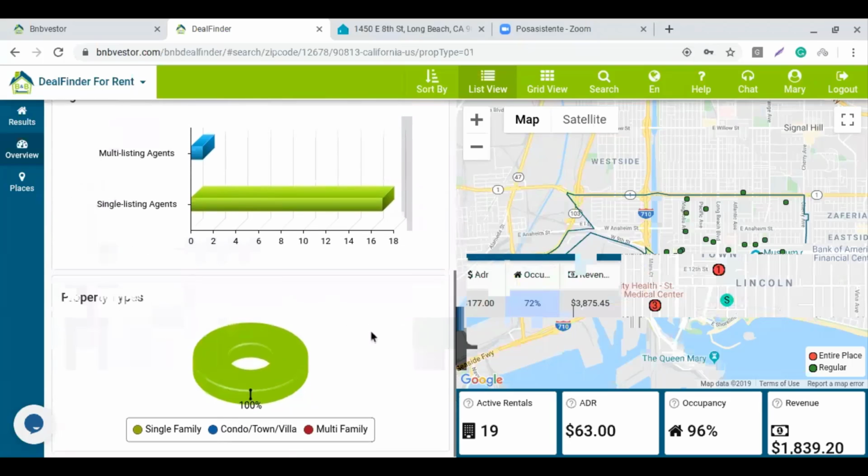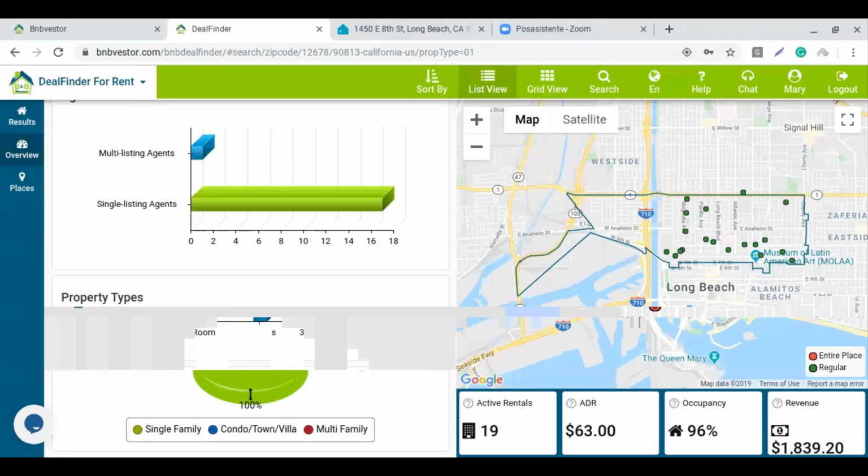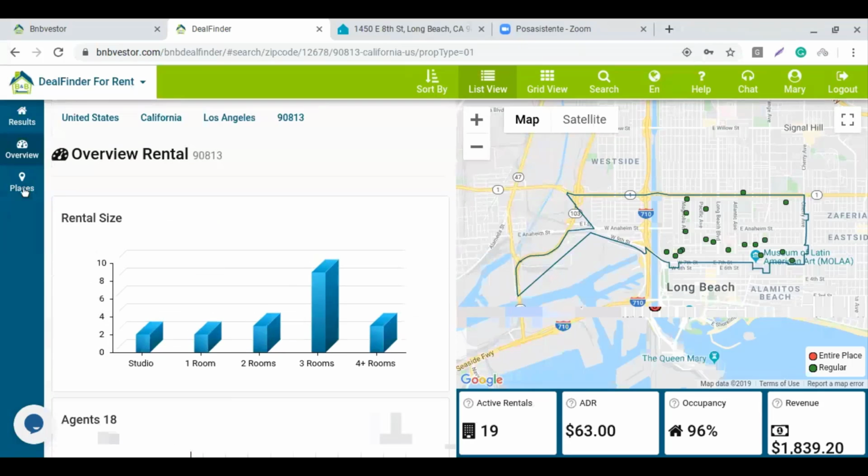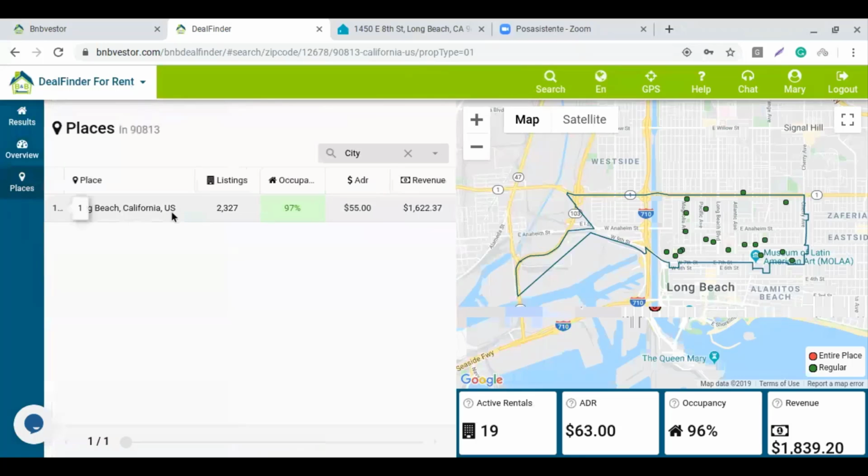And we're looking here that all the properties that are on B&B Rent are single family homes, okay? If I click on places, I'll see Long Beach. That's because we're on this zip code, so you'll see all the information of Long Beach. Again, number of listings, occupancy, average daily rate, and revenue. Any questions so far?